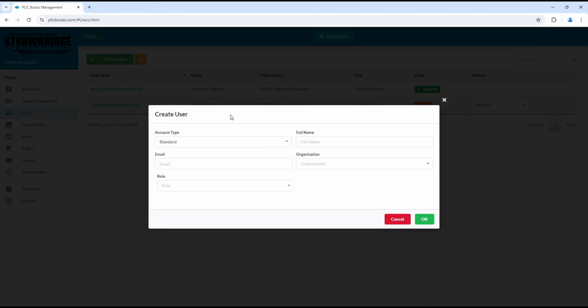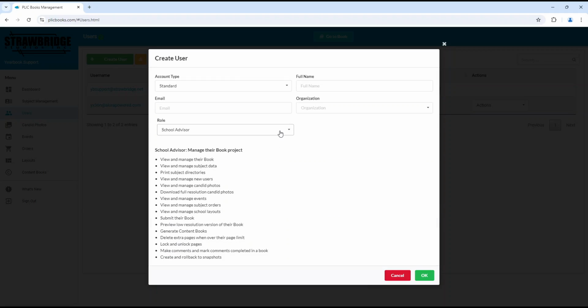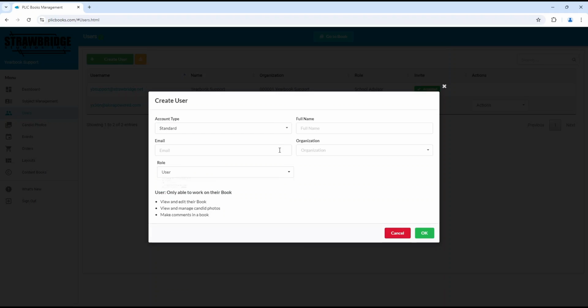In the window that appears, fill out the user's name, email address, set your school organization, and select a role for the user. Selecting different roles will display their abilities in the lower portion of the window. When complete, click OK, and the user will receive an email invite to set up their account.